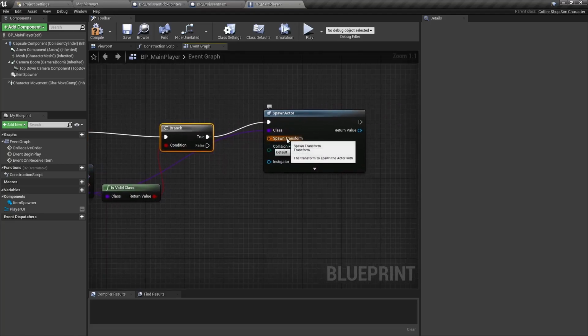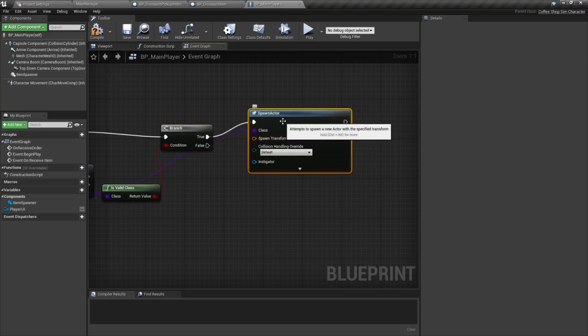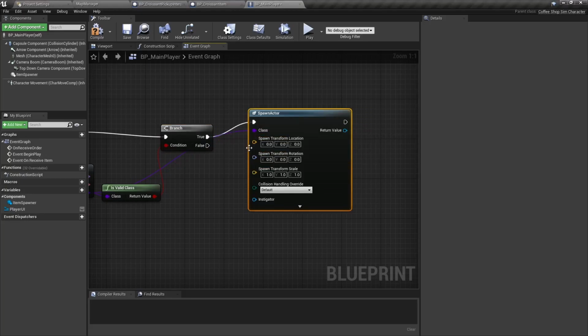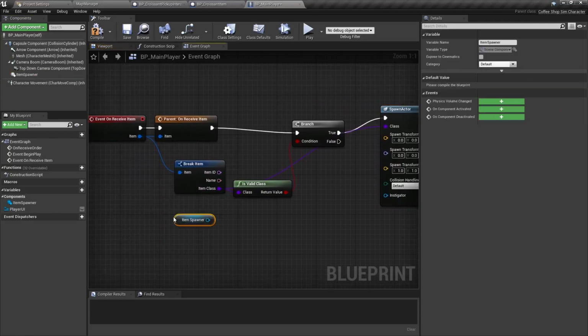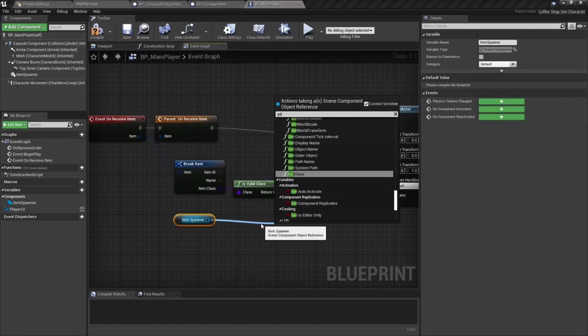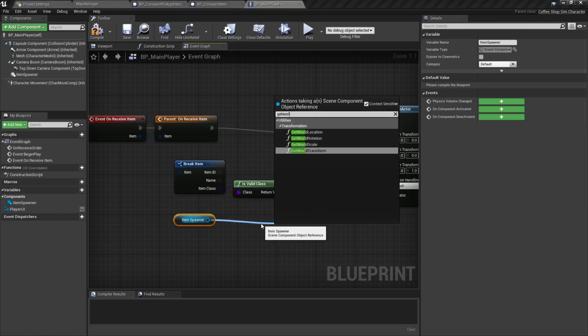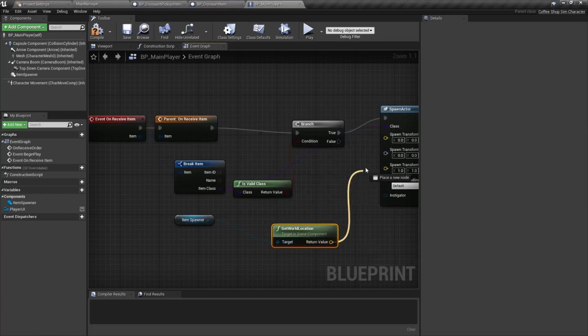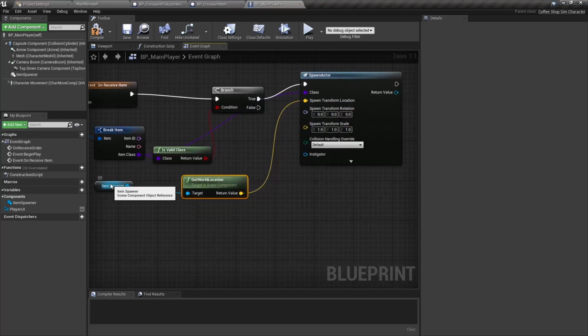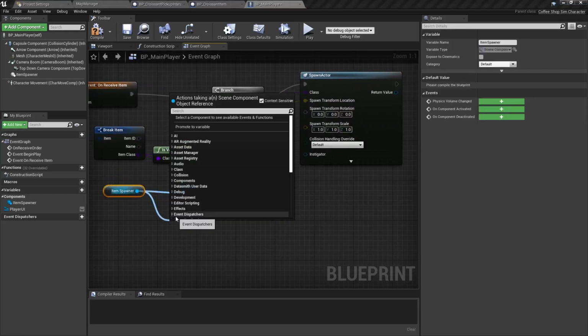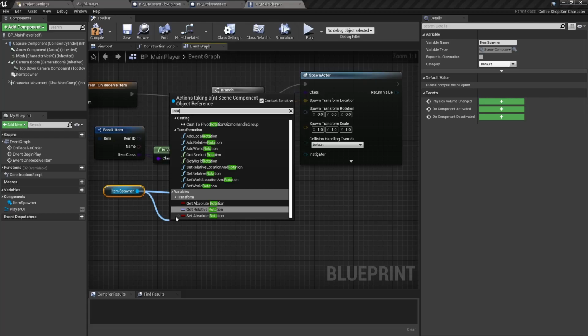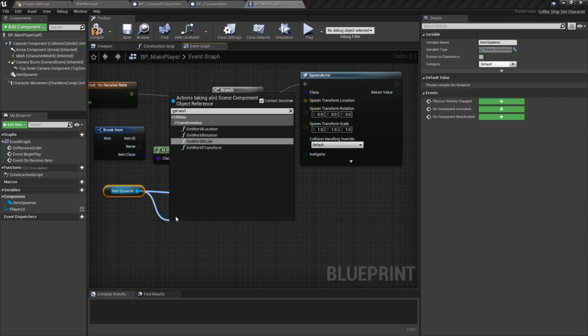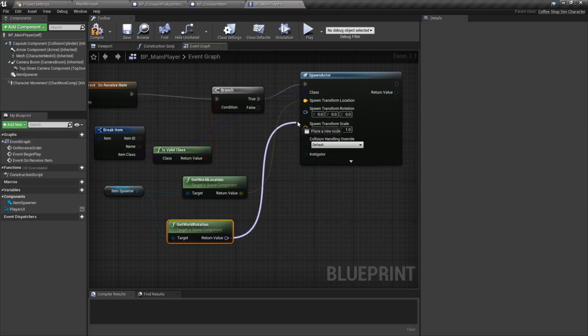Now we need to set the spawn transformation, location and rotation. So let's split this, and we're going to use this to tell them where. So get world location, this one, and this is going to be the location. And we can also use the rotation, but maybe you have the rotation of the item ready, then you don't need to do this. But well, get world rotation. It's up to you how to do this.